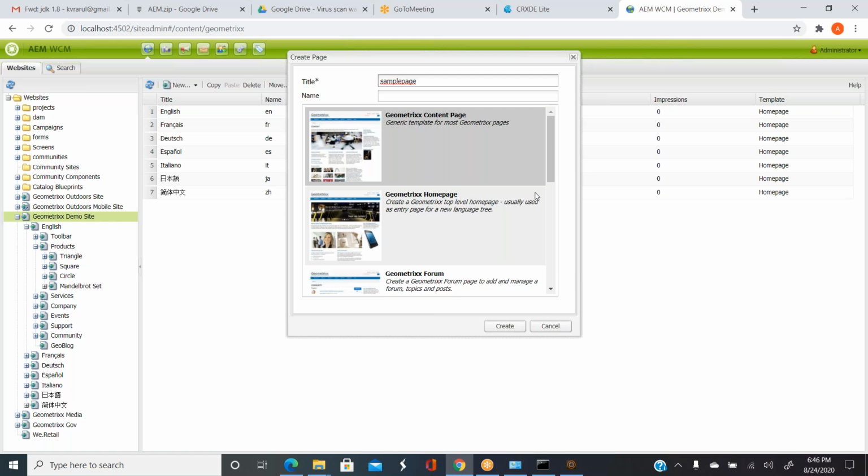So in the title field, enter sample page. The title field will allow capital letters also, so you can make capital S, capital P. If you want, you can give a space also. Question: can we give a space in the title field? Yes, that's fine. In the name field, if you don't enter anything, AEM will give a name on its own, or if you want to give a specific name, that is fine also. Now we will not enter anything in the name field.